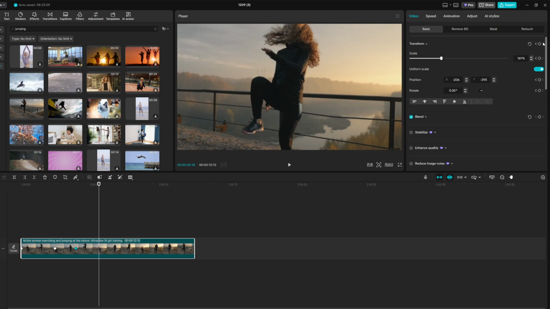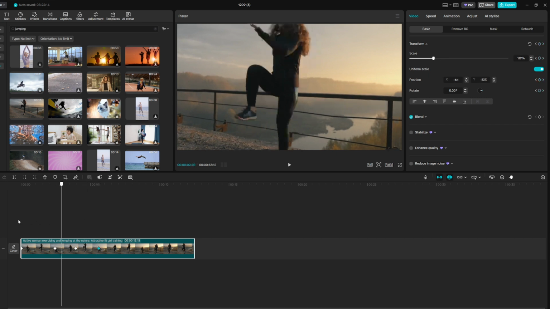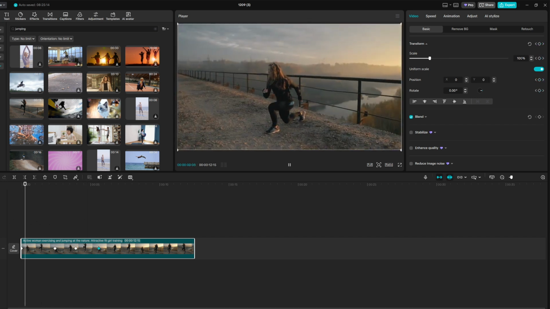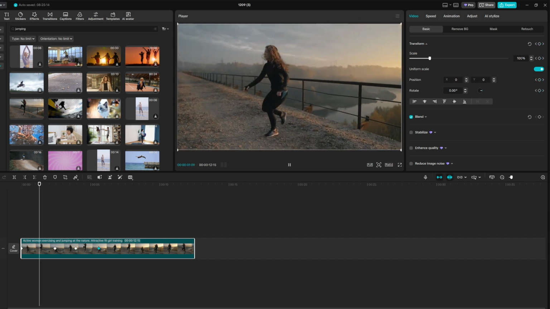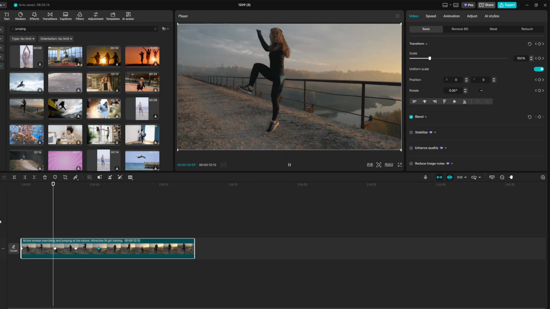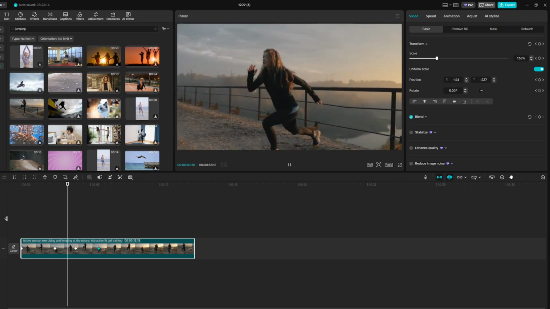Press play to preview. If the movement feels too fast, slide the second keyframe farther down the timeline. If it feels too slow or not pronounced enough, bring the keyframes closer together or increase the amount of transform change. Keep the motion subtle for a professional look, especially with zooms. Too much scale can make footage look soft.